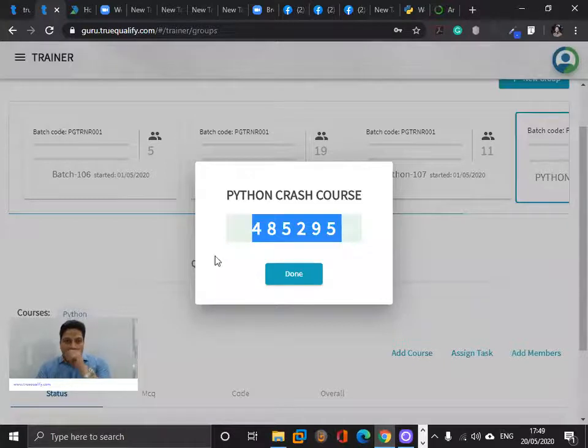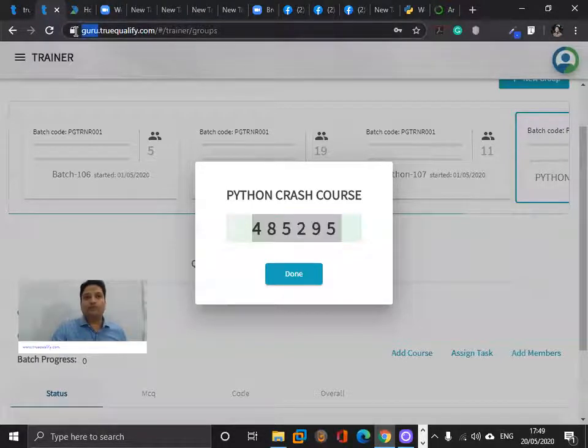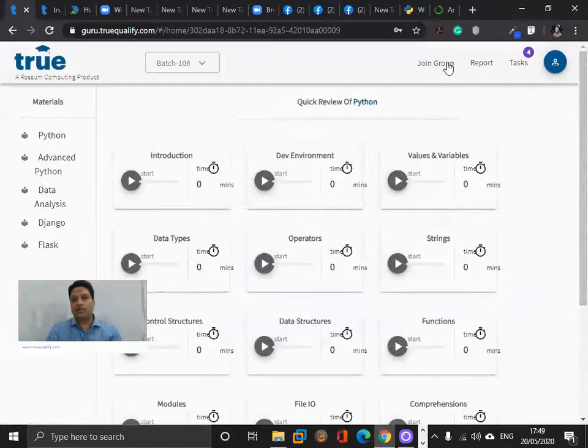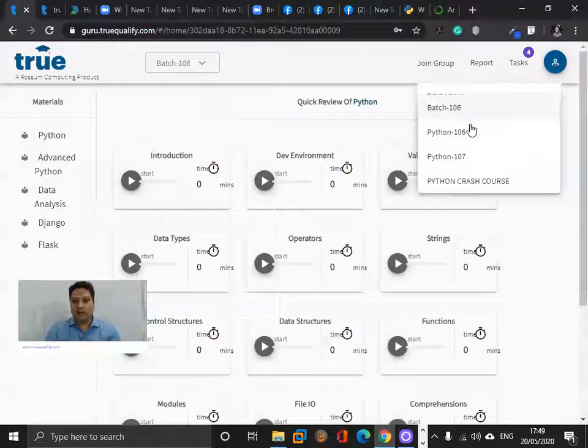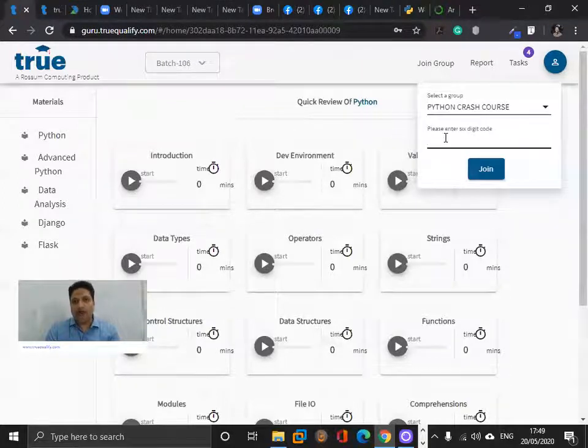Your login credentials are different. First you have to register by going to truequalify.com, guru.truequalify.com, go to this section. On this site there are two logins, learner and trainer. Register in the learner site first, and that sends an email to you. Open the email and activate the link. Once you log in, go back and log in again with the learner's credentials. You'll see an option on the top right as join group. Select the group, Python crash course, and enter that code here.